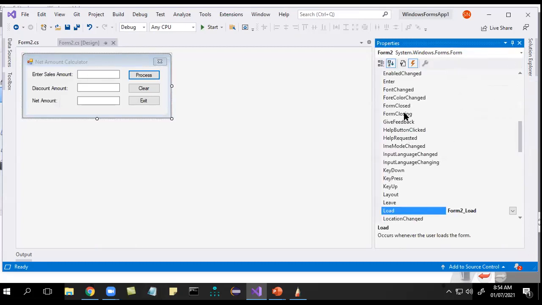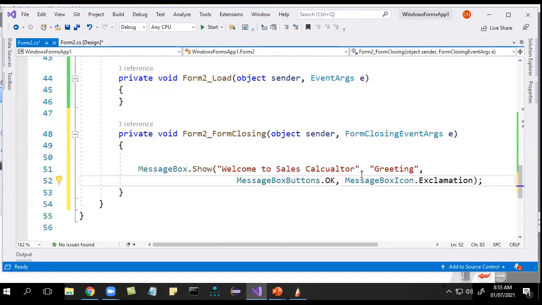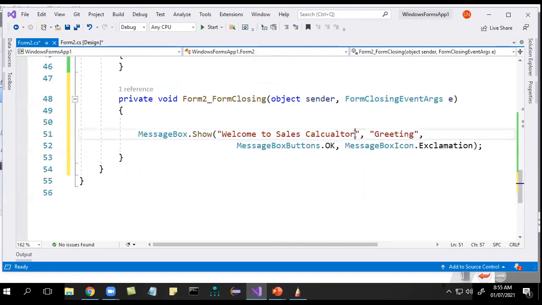Now I'm going to trigger the form closing event, right? Form closing event, not closed event. Closing event means before the form is closed, what to do. Before the form is closed, what to do. So there I'm going to paste this, and I'm going to modify this.